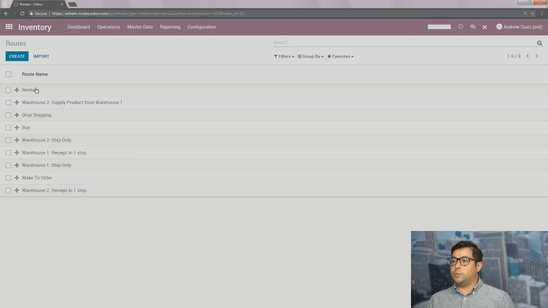I went ahead and created one for rental. There's a site I created for warehouse 2. This acts as a supply to supply products from warehouse 1. So warehouse 2, if you were to order a product, it'd flow into warehouse 1 where it's supplied there, and then it pulls from warehouse 1 into warehouse 2 to supply warehouse 2. Another one is drop shipping, and then basic buy functionality, and then we have a make to order route.